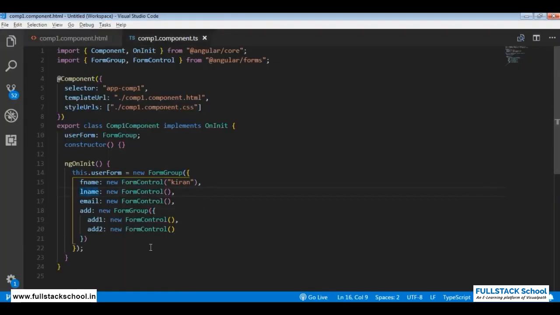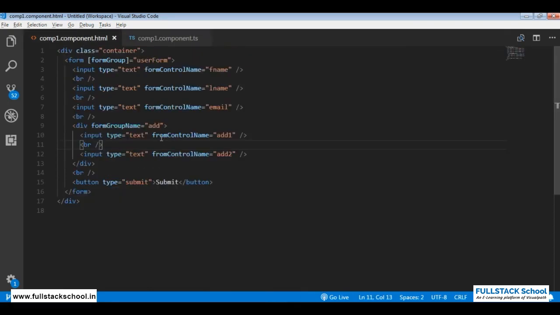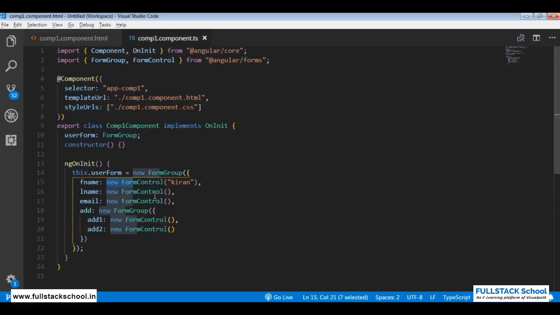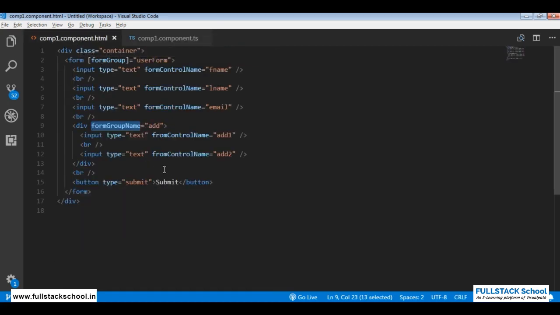You have created a form group and form control instances using the new operator in TypeScript, and you have created HTML controls in HTML, and now using the form group, form control name and form group name, you have combined or mapped all these controls with the instances being created over here. And now we'll go ahead and get the values being typed over here in TypeScript.